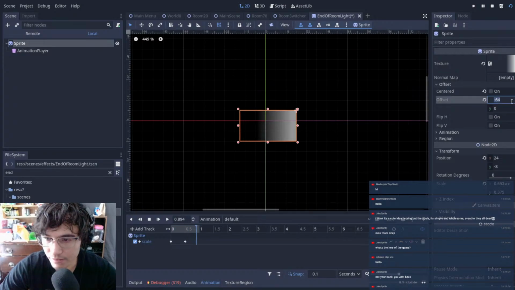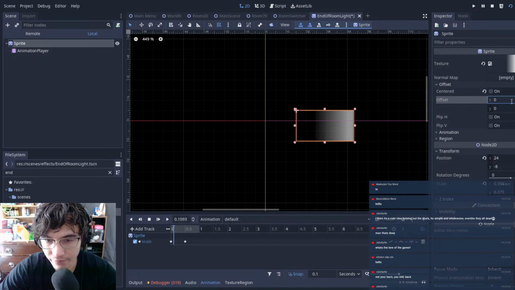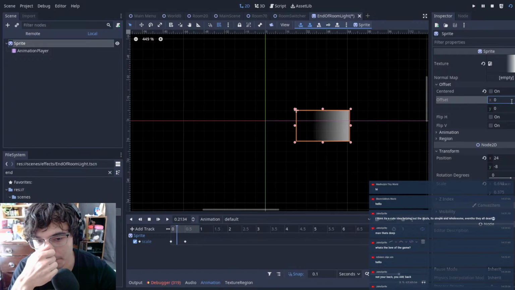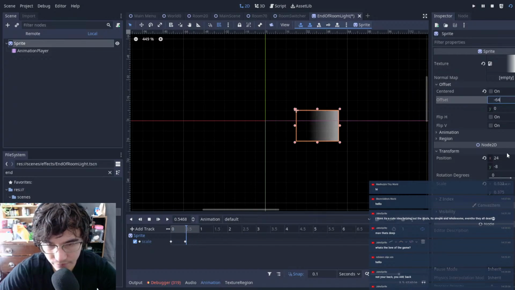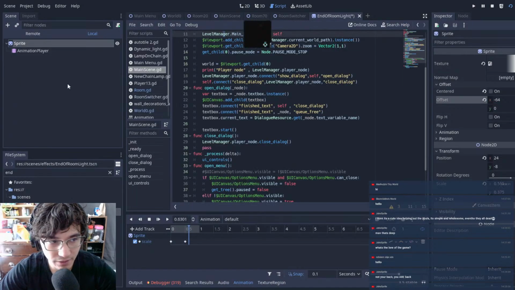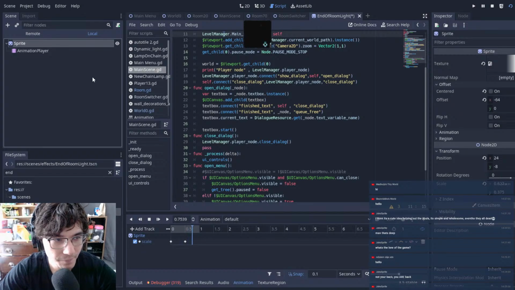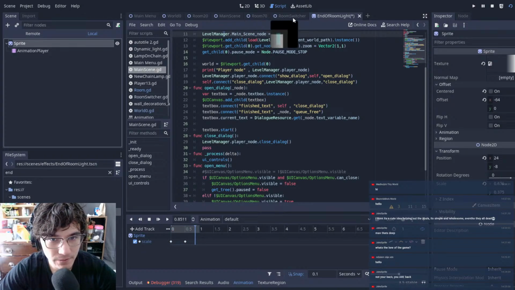So this offset is negative 64. If it's 0, then it flips, and we'd have to fix the positioning here. Let's put this back. 64. We'll add a script. Should we add the script here? We can add it to our room switcher, to be honest. Now let's add it here.